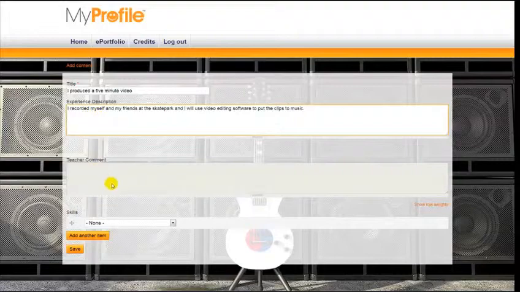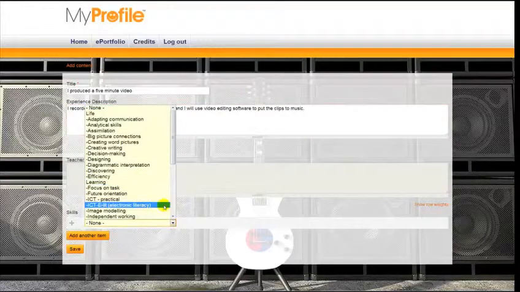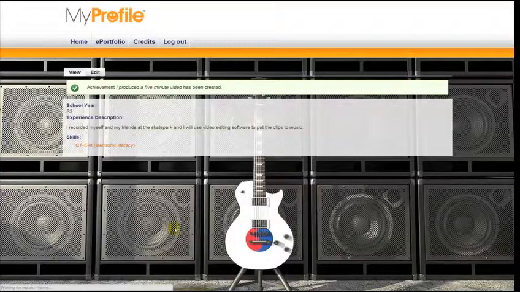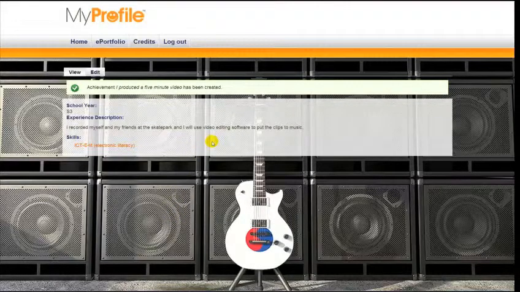There's the opportunity for the teacher to comment, and of real benefit is the fact that the achievement can be tagged to this list of skills. The pupil can then save, and they now have a permanent, ongoing record of that achievement. These achievements, of course, shouldn't be restricted to just schoolwork. Pupils should be encouraged to illustrate as broad a range of their skills and interests as possible to give as accurate a record of their capabilities as it's possible to get.